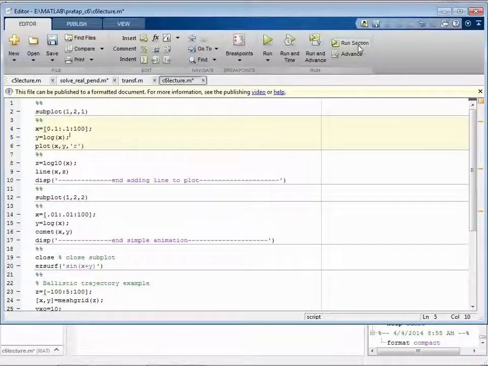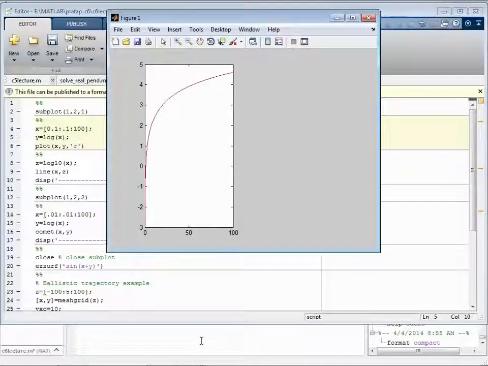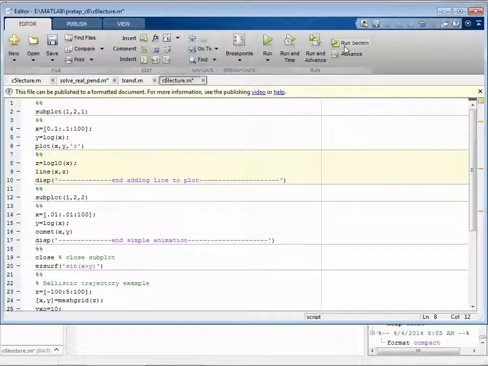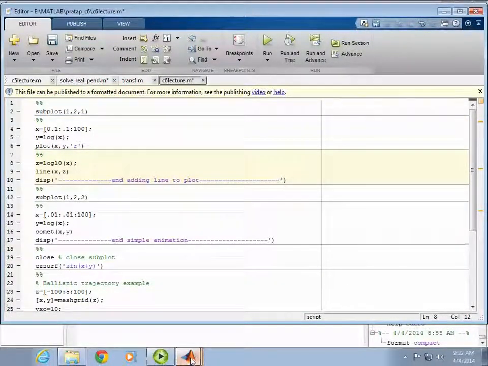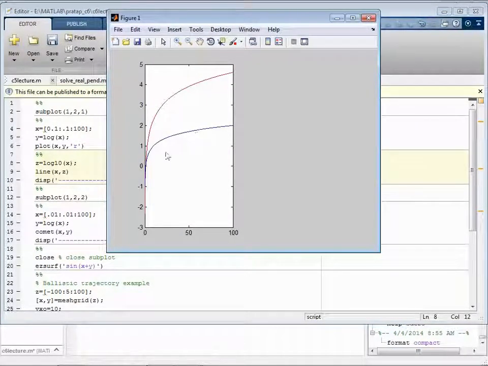So run this section. I'm plotting it. Go back to the figure window. Take a look. I've just plotted the logarithm. Go to the next section here. This should be the log base 10. It'll be a different line, obviously. I'm just going to add a new line to this plot. Run section. Yes. Logarithm base 10 is the blue line. Natural logarithm is the red line.